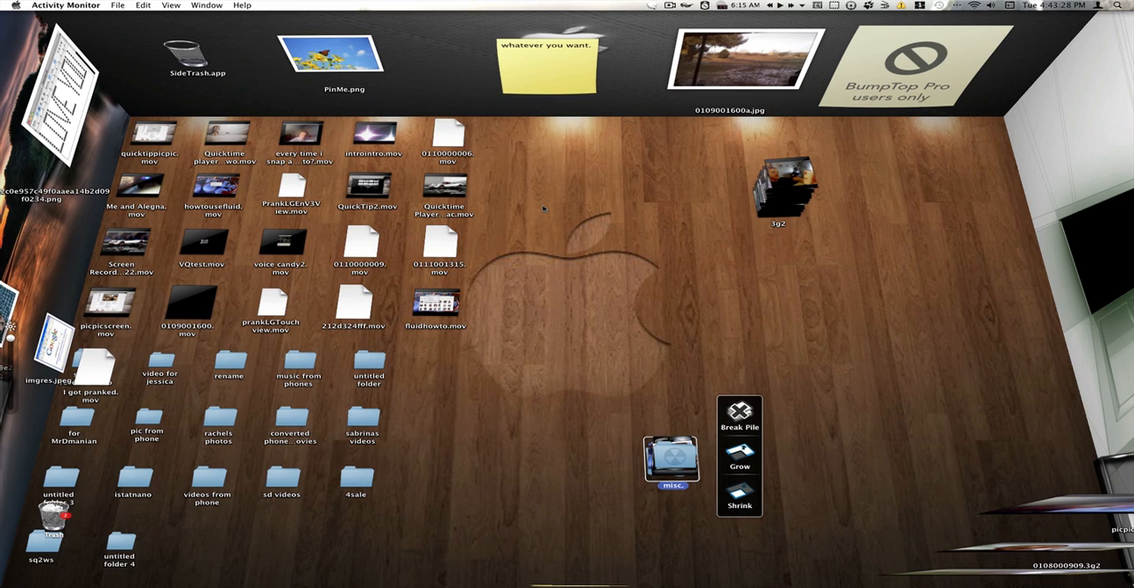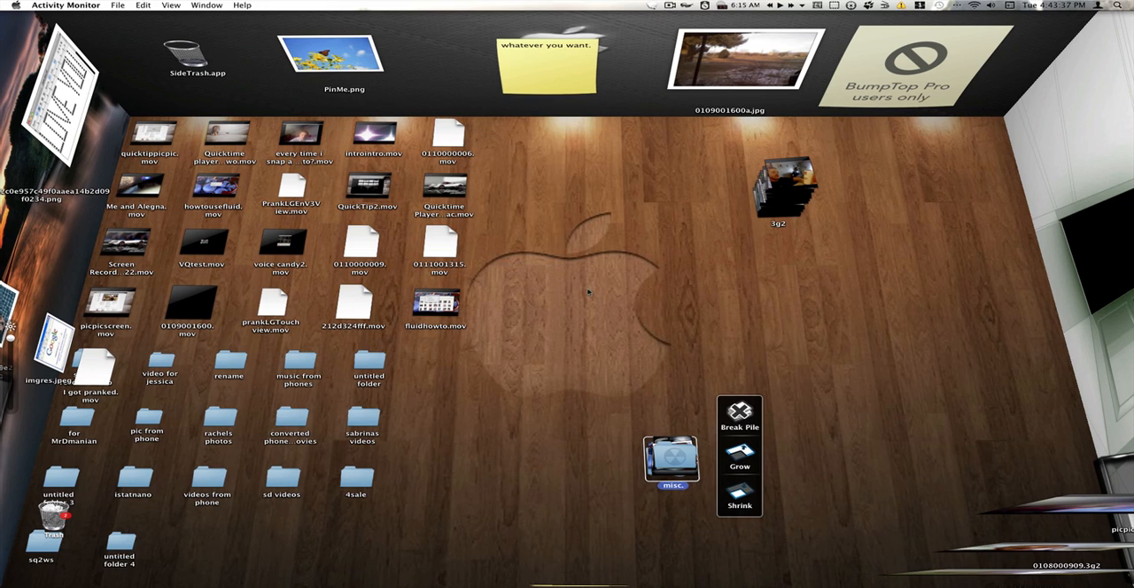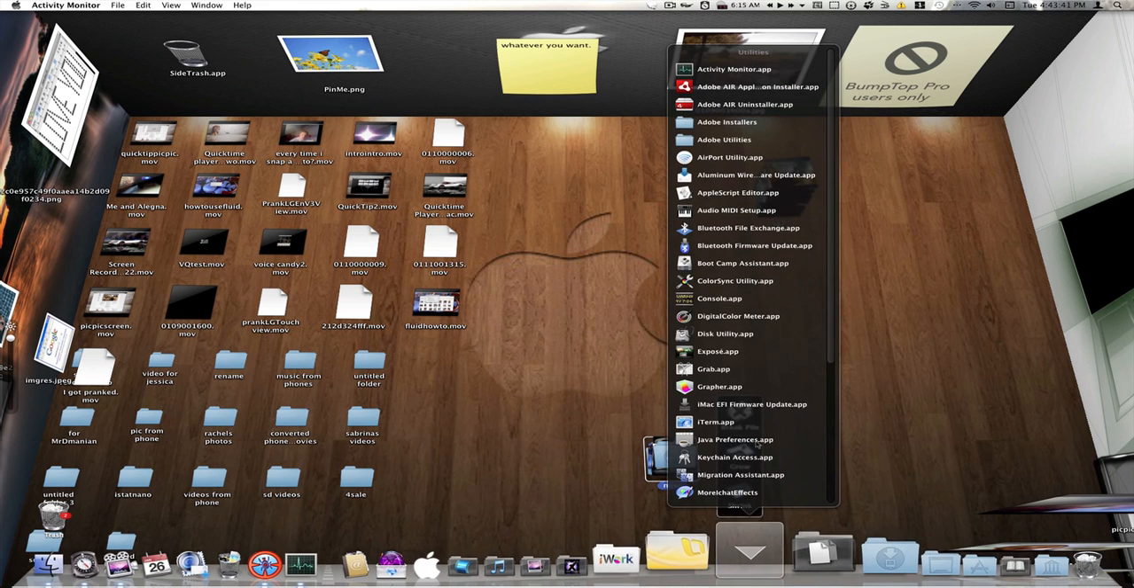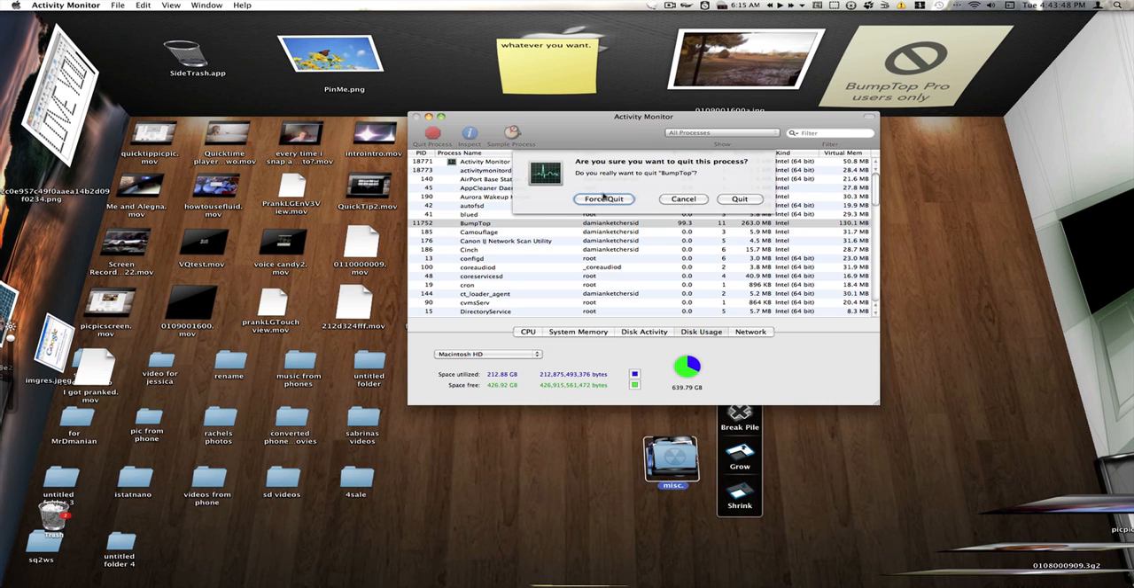Another thing just to take note of, I don't believe this is BumptopReview's fault at all, but you see it messed up on me. I got ballooned, and if I do Command Option Escape to force quit it, I don't have it here. So what you have to do is go into your utilities folder and find your activity monitor and open that up. Then you come in here, you'll find BumptopReview, and then you can do quit process, force quit.